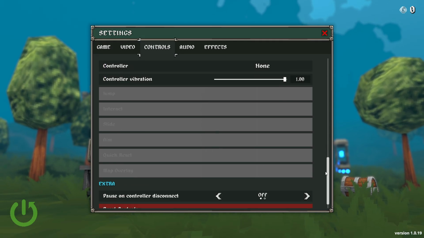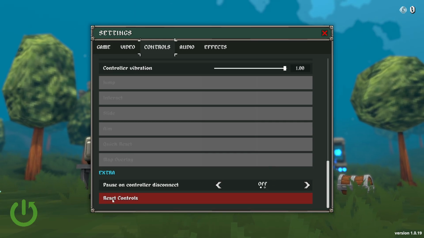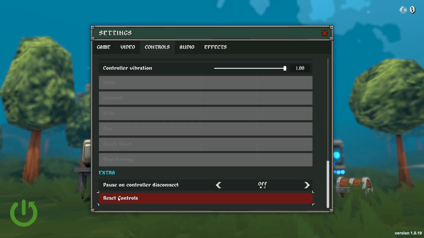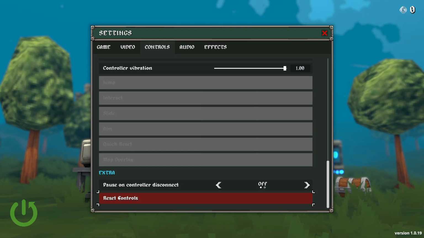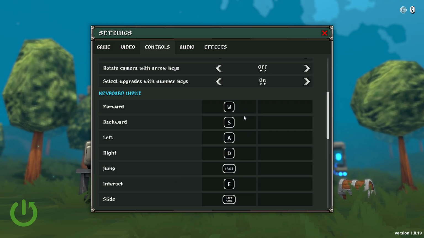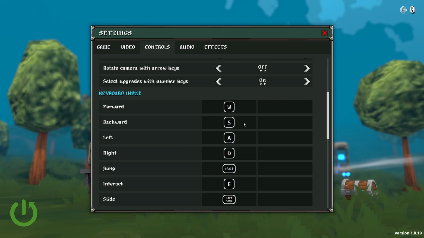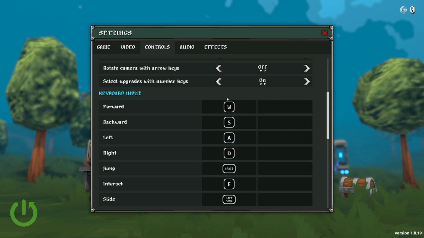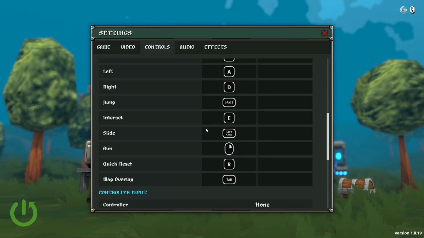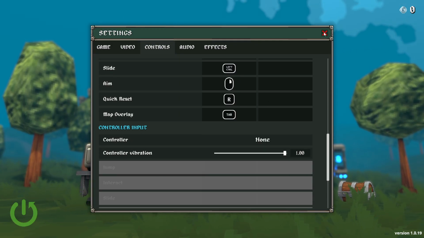And if we scroll down to the very bottom, under extra, we can hit reset controls. This doesn't prompt you with anything, so you may be mistaken to think it doesn't work. But if we scroll up, as you can see, my keyboard input got reset to the baseline, and it is set once again.